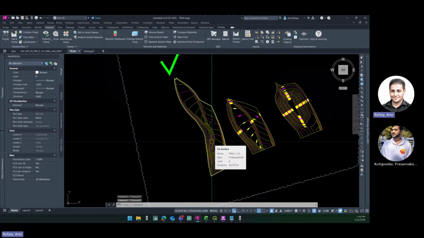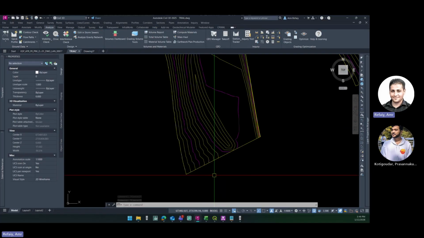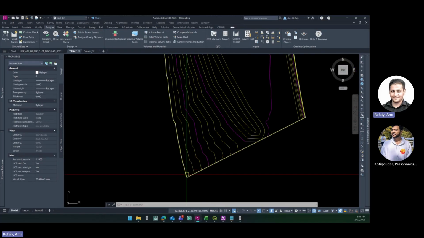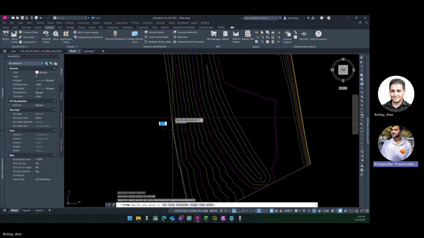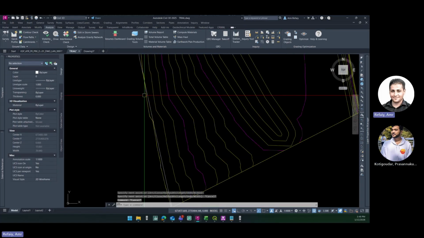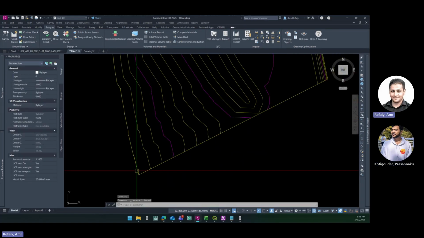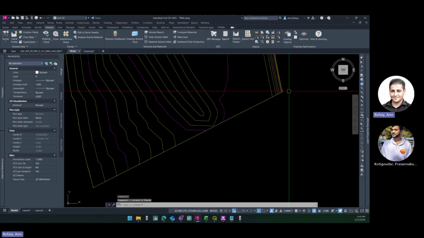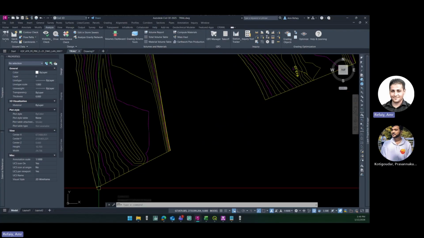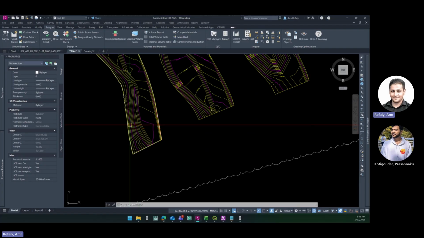I did the same steps. I picked up this open contour. If you see this contour, that was an open contour. I just added vertices here, closed it, and then I did the same task. I selected the surface and exported it in a new drawing.